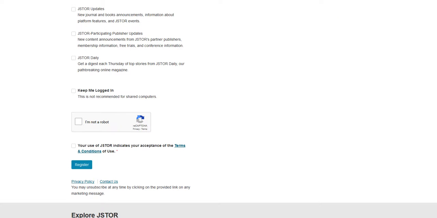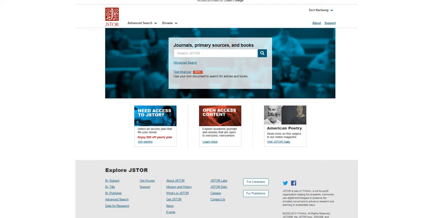Fill out the requested information and click Register at the bottom of the page. Then remember to log in each time you access JSTOR, and you'll have access to all of your saved articles. I promise you will never get any advertising or emails from any of these companies. They just provide this as an option for their users. You can see that I'm logged into JSTOR and can now add articles to my account.